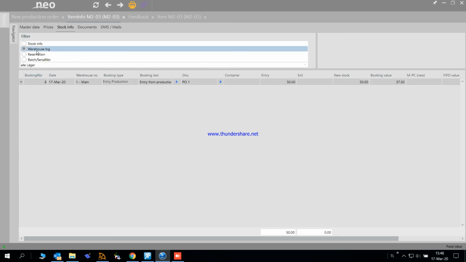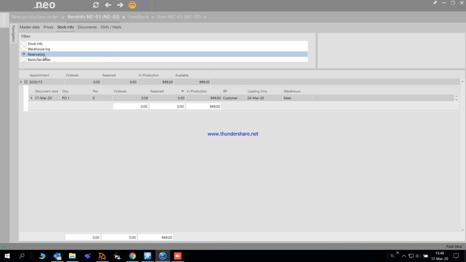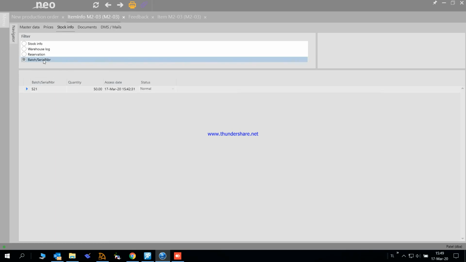In the warehouse log, we have the log of 50 pieces like this. As far as reservation is concerned, we still have this many pieces in production. Because one was scrapped, it is showing 949 instead of 950. 2 are in block, and we can get them after a repair. And here is the batch stock.